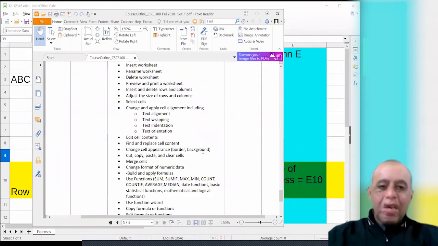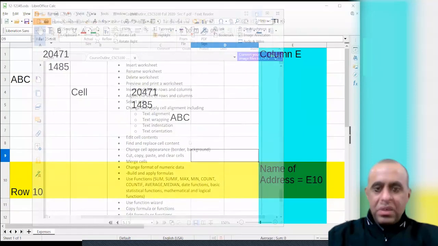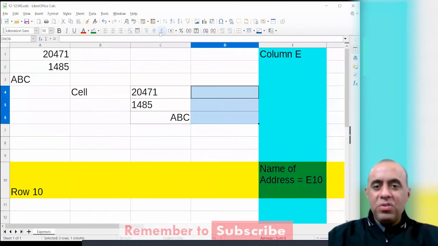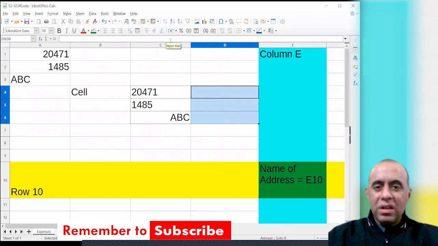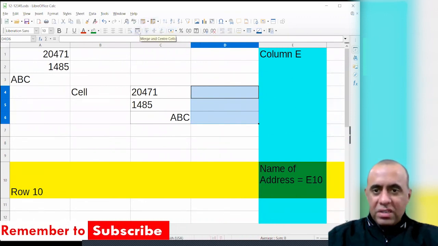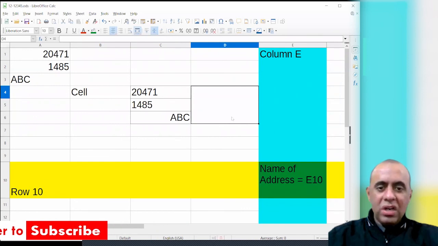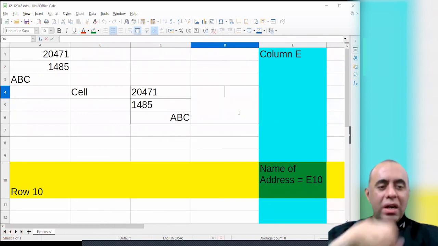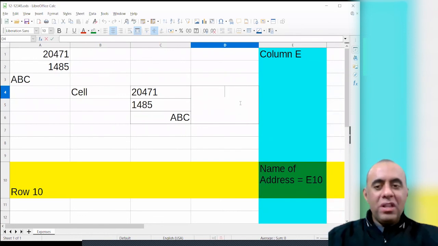Similarly, how do you merge cells? You go to these cells, for example these three cells, and you use this button over here, merge and center cells. So now this has become one cell, and now you can ask a very valid question: what would be the name of this cell now, because this cell is based on D4, D5, D6?